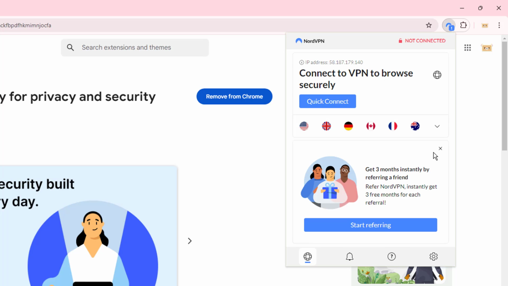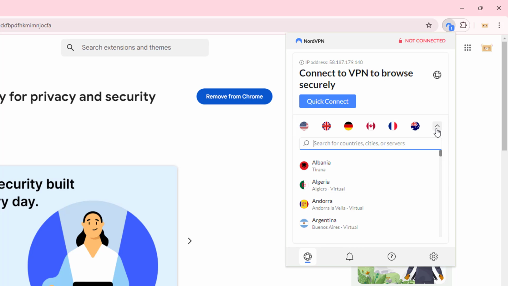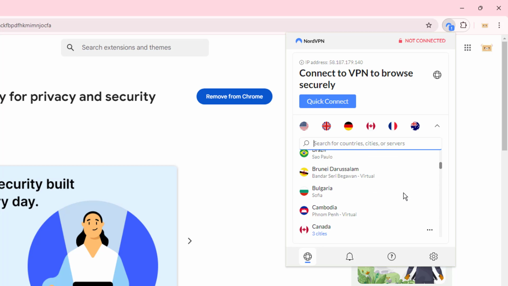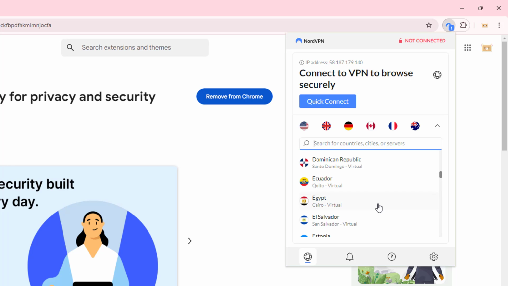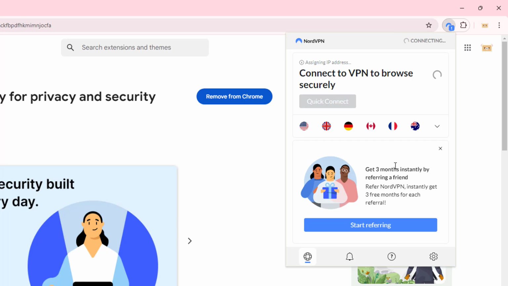Main extension window. If you click here, you can open the main extension window. List of recently connected countries. This section displays the countries to which you have established a recent connection. In case you haven't connected to any server yet, you will find recommendations for countries to connect to.